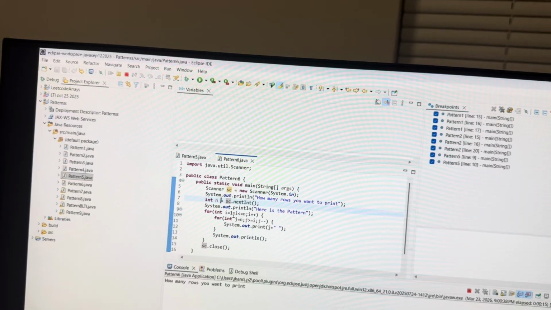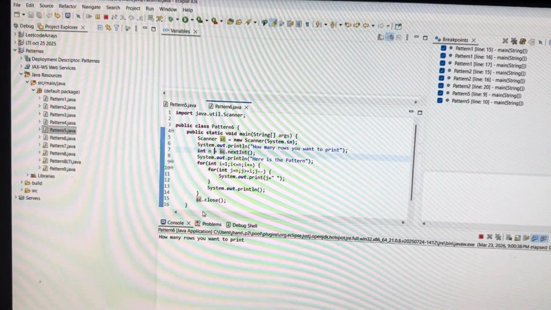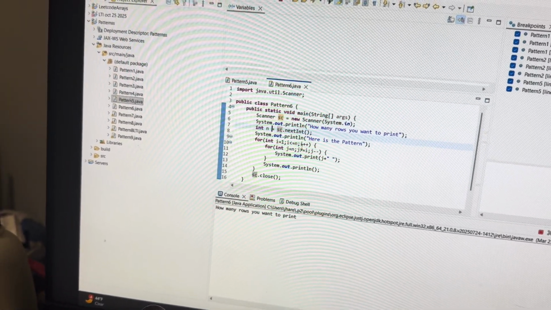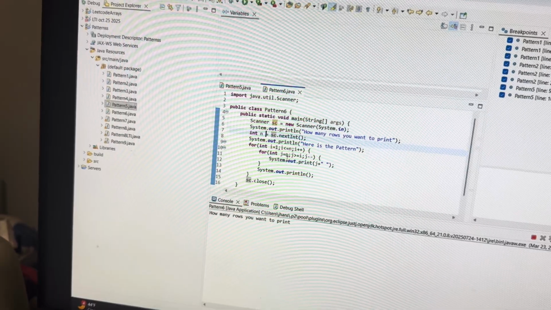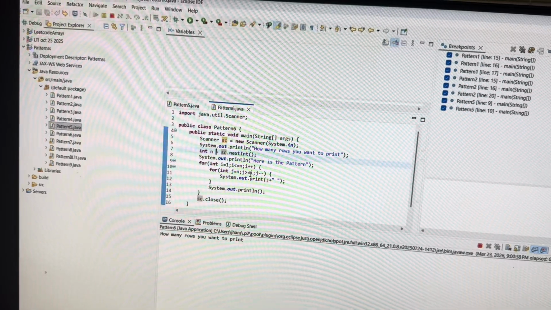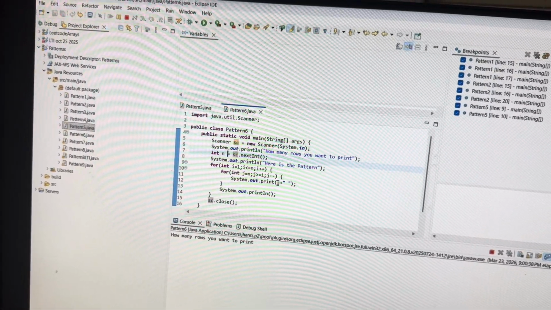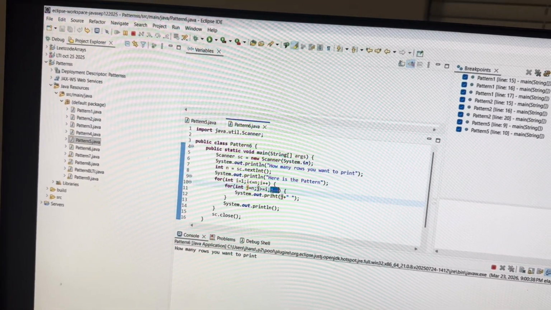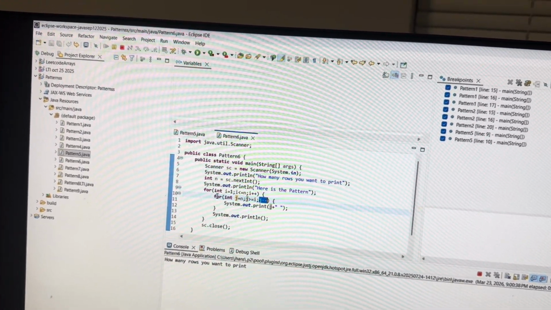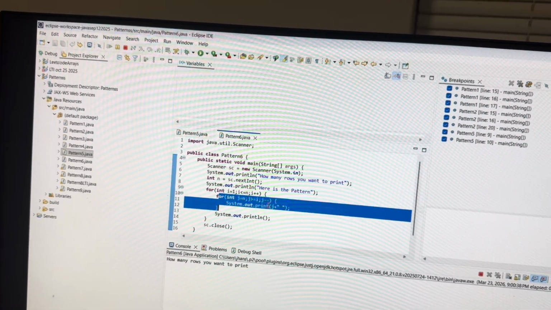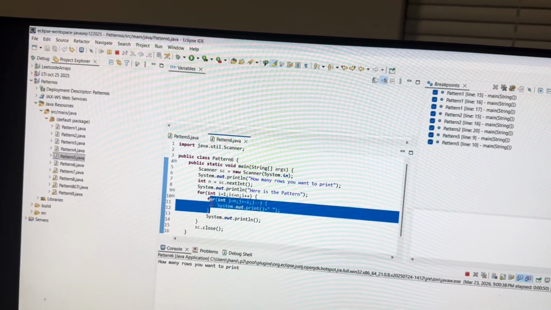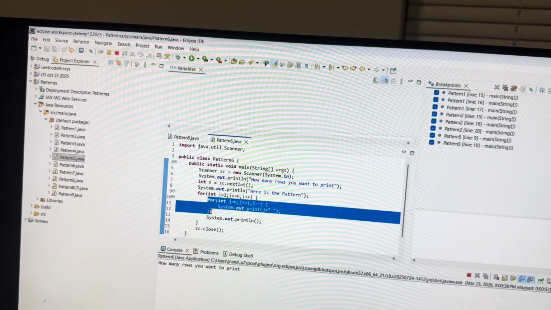See, suppose I am entering 7 from the keyboard, input is 7, n equal to 7. So for i equal to 1, 1 less than or equal to 7, this is true, right? So it will come to the inner loop, and j is equal to 7, 7 greater than or equal to 1, this condition is true, right? So it will print 7, and up to 7 greater than or equal to 1, means 7 6 5 4 3 2 1.